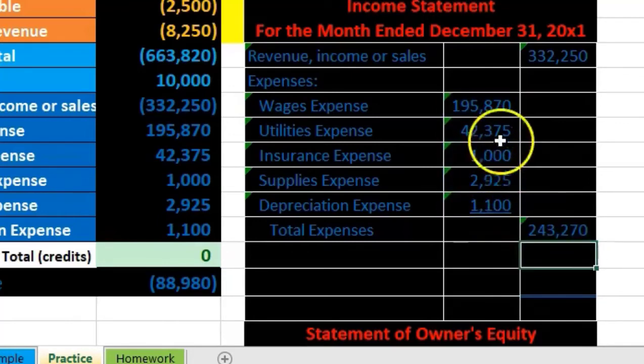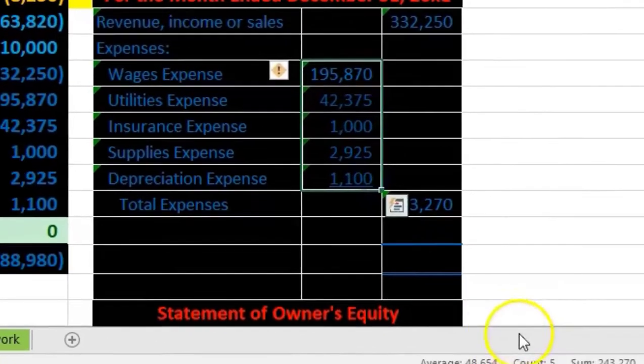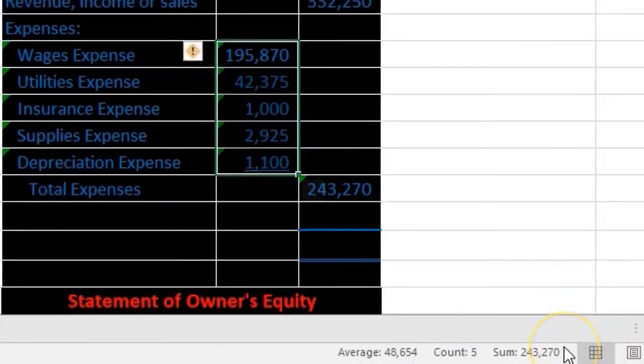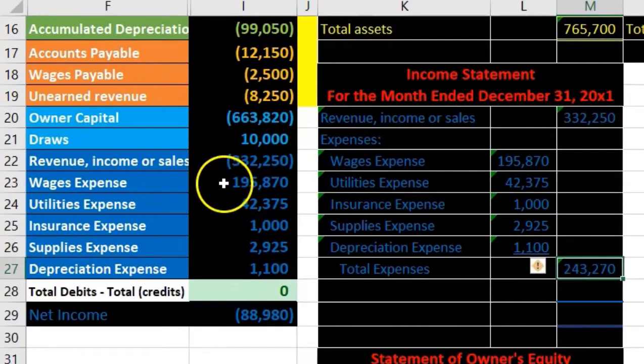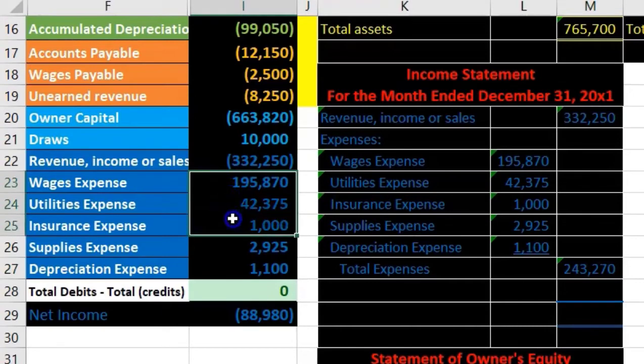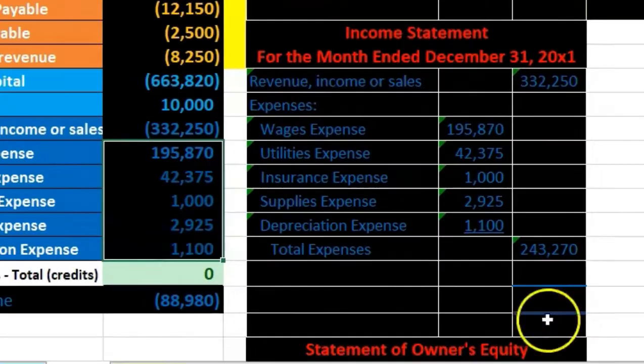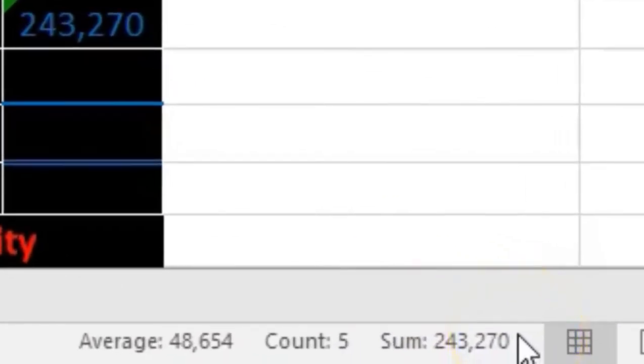So we could double check that in a calculator. We would just say this plus this plus this plus this plus this, giving us this 243,270. The same thing we can check over here. This plus this plus this plus this plus this gives us that 243,270.